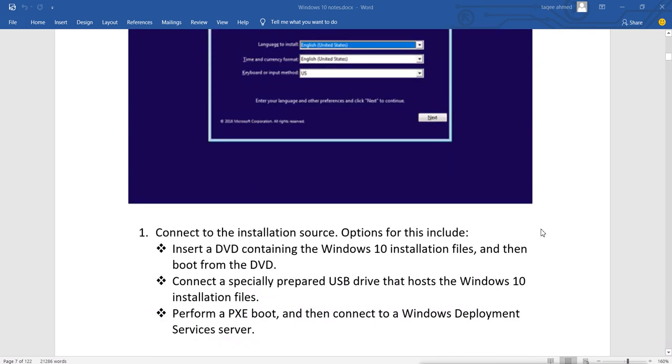First, you have to start the installation from your installation DVD, or you can start the installation from a USB drive. That USB drive is specially prepared, meaning you have to create a bootable USB drive, and then you can use that USB drive to install the operating system.